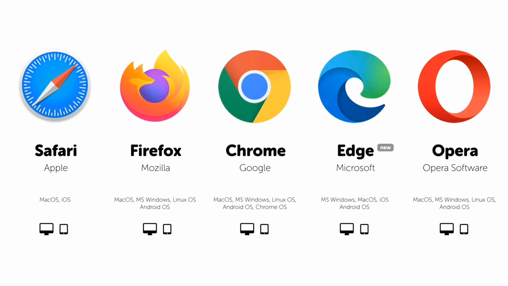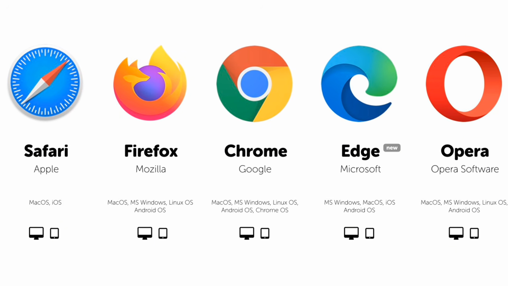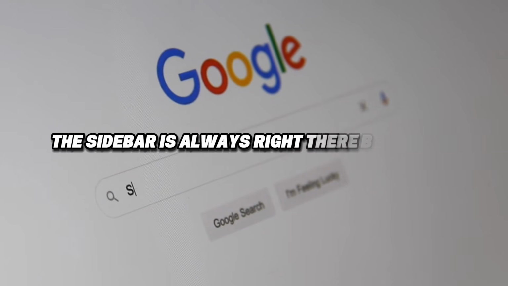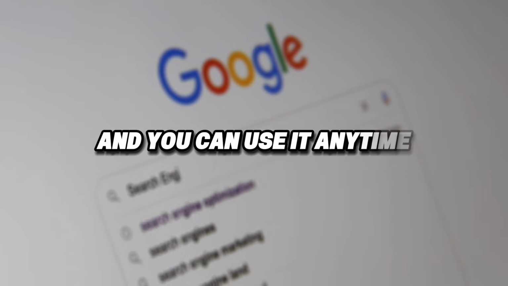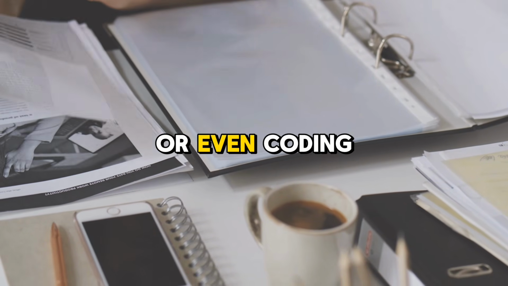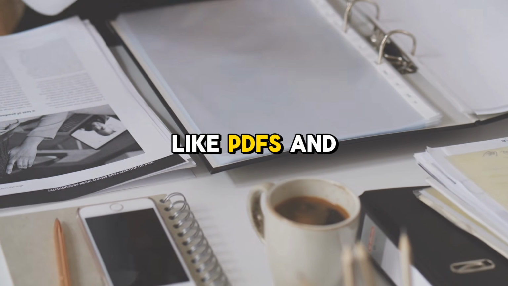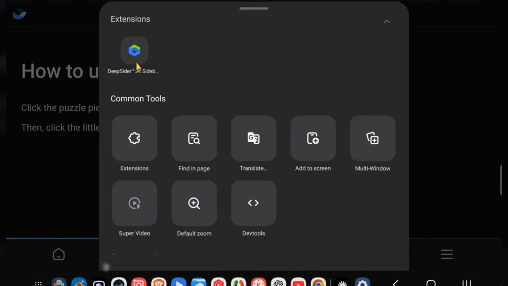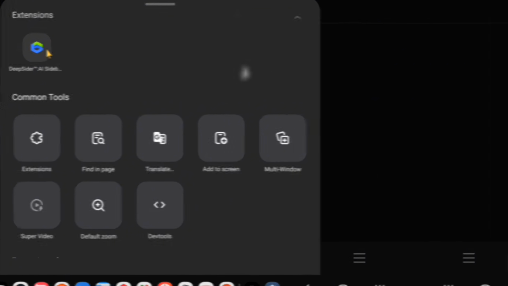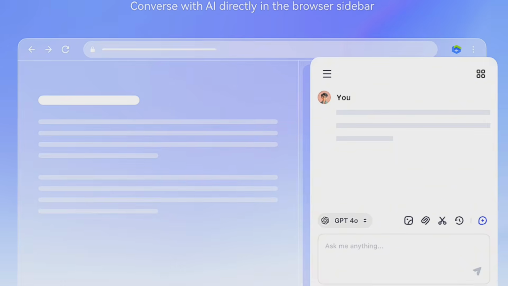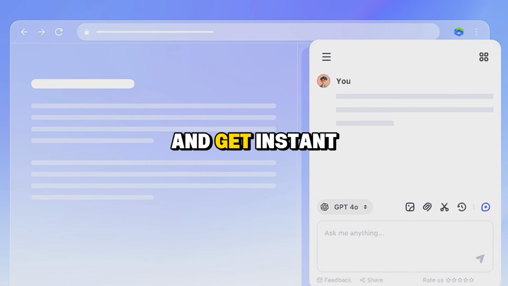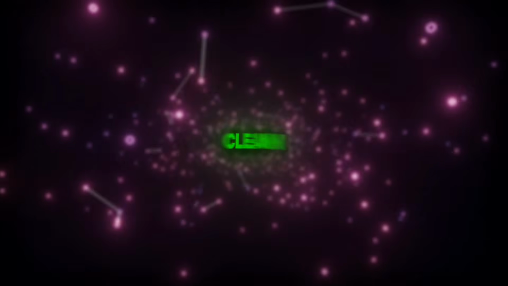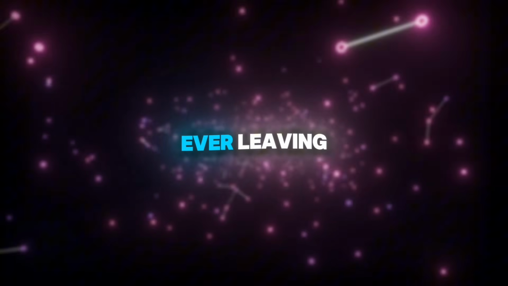One of DeepSider's biggest advantages is that it's available on every website you visit. You don't need to switch between tabs. The sidebar is always right there beside you, and you can use it anytime, whether you're reading, writing an article, or even coding. Interaction with files like PDFs and Word documents. Plus, it offers real-time web search, ensuring you always have access to the most recent information. Another cool feature is image dialog, letting you interact with pictures or charts and get instant explanations from AI. All of this comes with high speed and a clean, easy-to-use interface without ever leaving your current page.